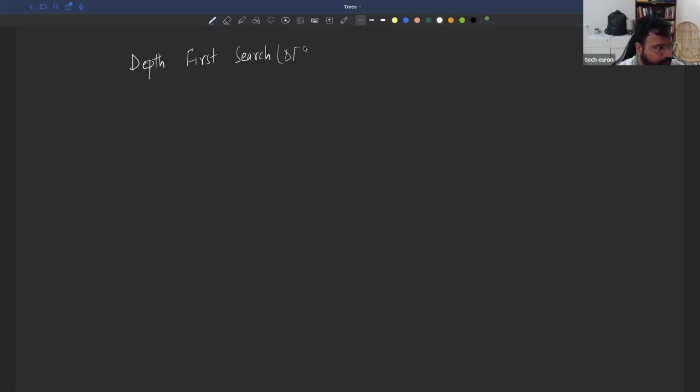High level depth first search. What is depth first search? High level, it says depth first.